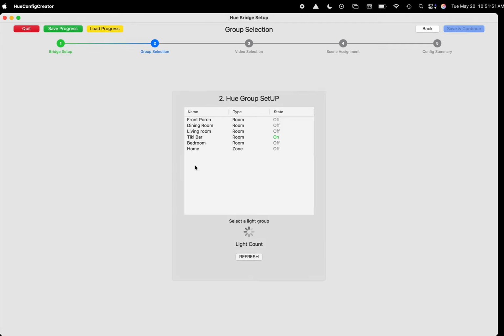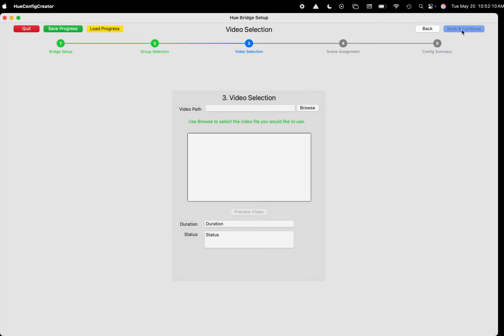So now you can see the different groups that you have on your bridge. I'm going to select the tiki bar. It'll tell you how many lights you have in that group. If for some reason you don't see them all, or you want to refresh just to double check your groups, you can click refresh. But we're selecting the tiki bar and clicking next.